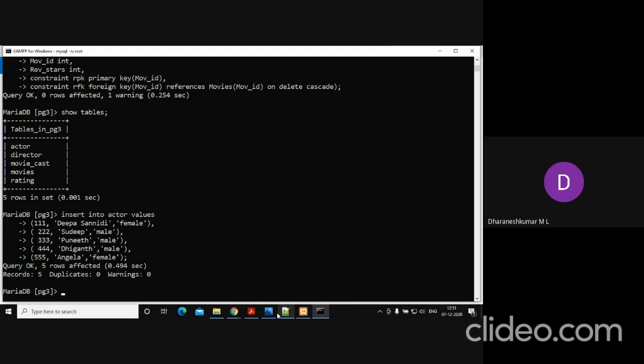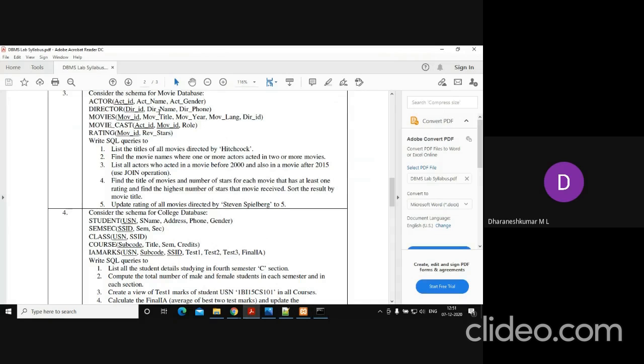Remember, in the problem statement, they have specified queries, so while inserting the values for the director table, you should specify the director name. The query says list the title of all movies directed by Hitchcock, so you can specify the director name as Hitchcock. And also the last one, update the rating of all the movies directed by Steven Spielberg. So here also you can specify the director name. Both the directors Hitchcock and Steven Spielberg will be there in the director name. Keep this in mind while inserting the values for the director table.